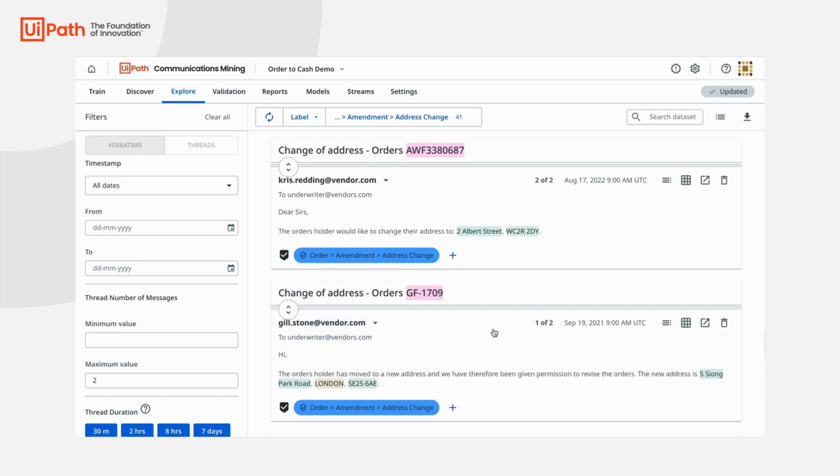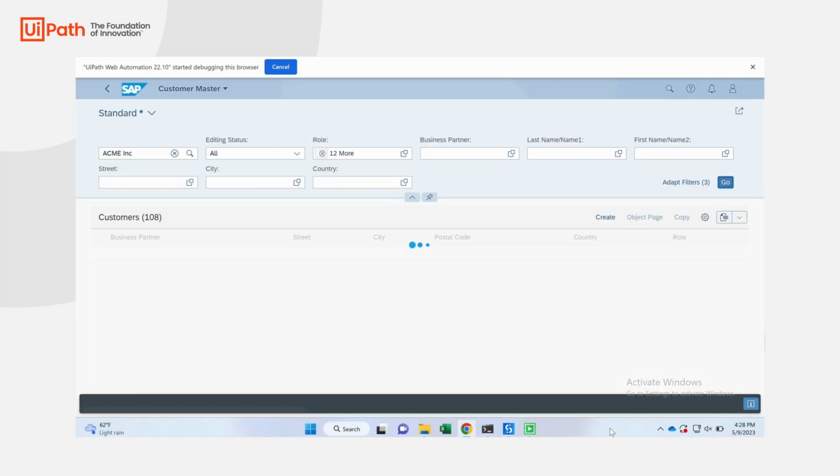We can pull the order number and address and make the necessary changes in our order management system, SAP. All we have to do is set up an automation using the UiPath Business Automation Platform to send this type of message to a workflow. Let's see how the automation works in action.